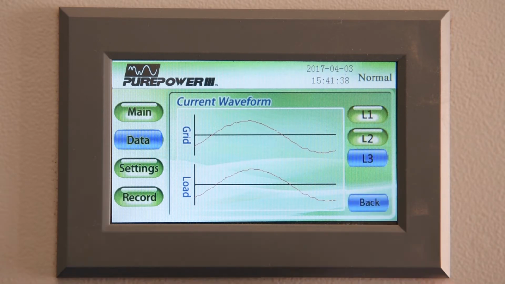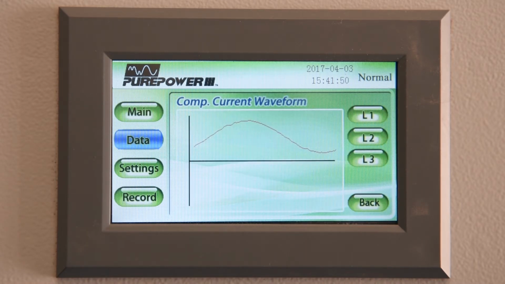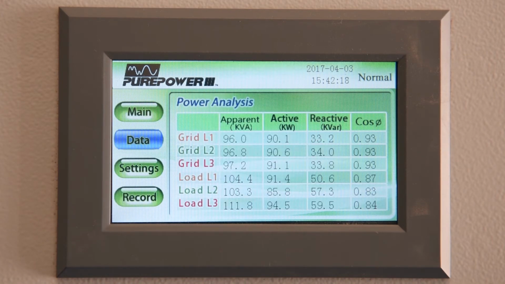Now let's go back, and the next thing let's take a look at is the compensation current. This tells you what the actual kVAR compensation is coming out of the SVG, and you can see the currents there and also the waveforms on all three phases. Next we'll go to power analysis, and you can see we have our grid and load all on the same screen. We have our kVA, we have our kilowatts, we have our kilovars, and of course cosine phi is our power factor. So that pretty much completes the data section.